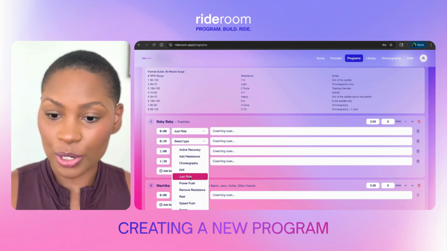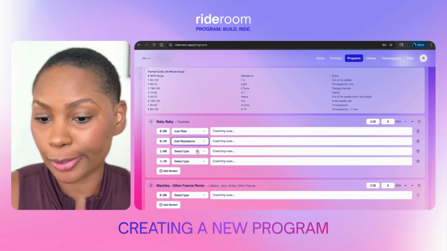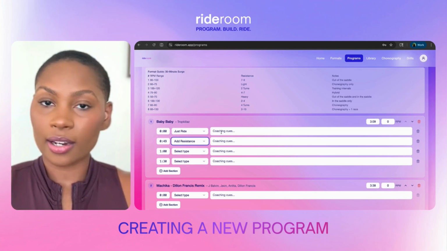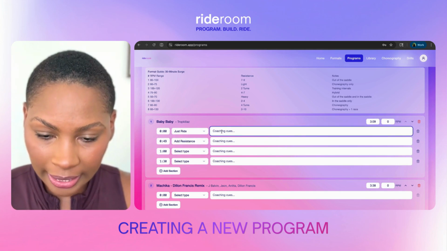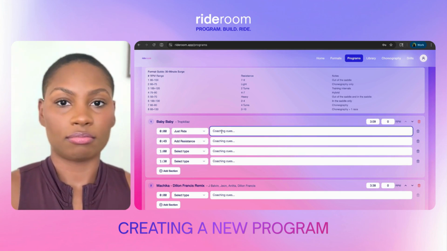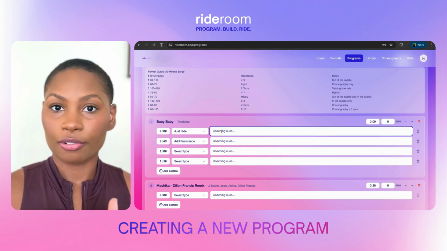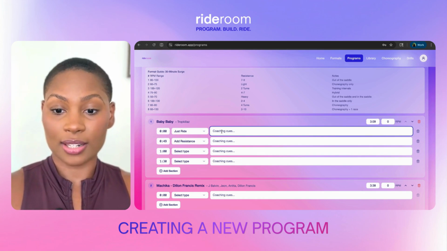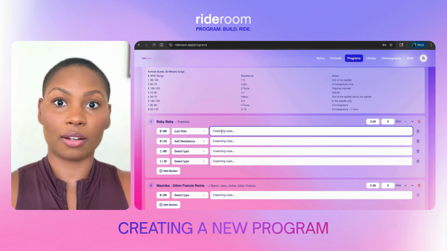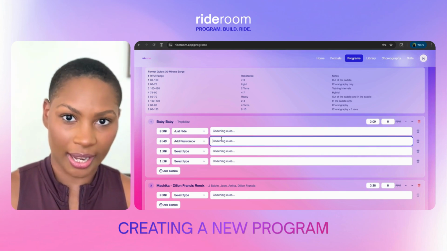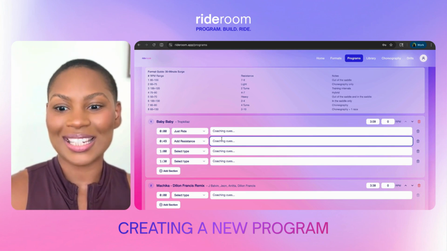In that first beat drop, maybe I want to add a little resistance here. Again, it's a warm-up, nothing too crazy. Here, you can write in any coaching cues that you want to remember. You can write in any gear, like where I have add resistance. Maybe I want to type in, okay, how much resistance do I want them to add? How much resistance do I want them to take off?